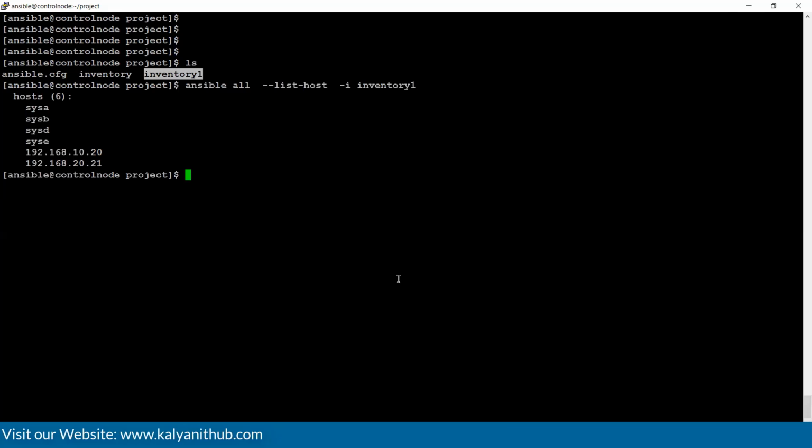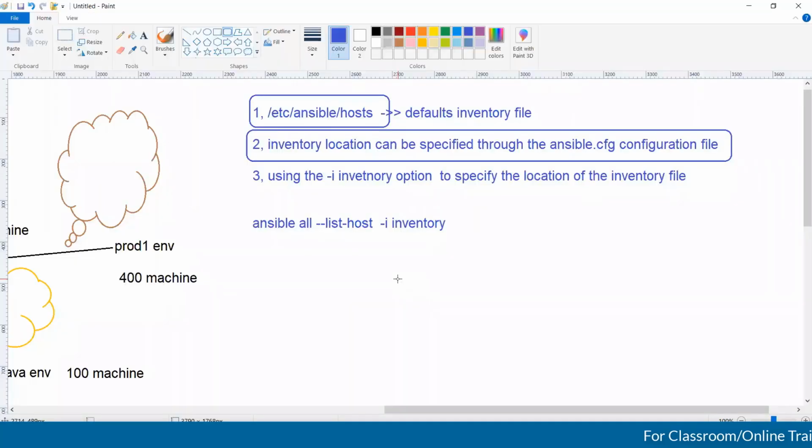So this is exactly how it is going to work: -i inventory. If you have multiple inventories in one project, say I have one project with the name production, but inside this production we have two inventories, one is pre-production, another one is post-production. Then what I need to do is call one inventory in the ansible.cfg file, and call the other inventory using -i followed by the inventory name. You're getting my point?